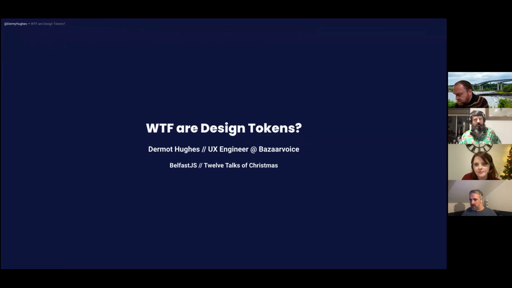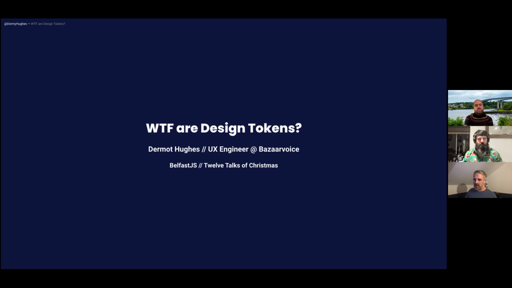I'm Dermot. I'm a UX engineer, technically a front end engineer, but I always tend to brand myself more as a UX engineer, mainly because if anyone's familiar with Chris Coyier's blog from a few years ago, The Great Divide, he talks about front end engineering and the front of the front end and the back of the front end, and I always see myself as more the front of the front end, which leads on to what I'm going to be talking about here, which is what are design tokens.